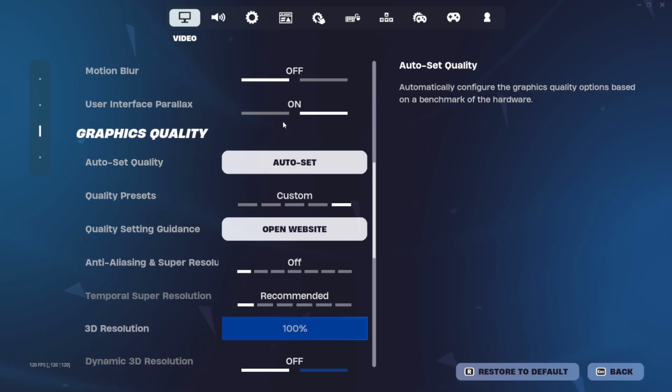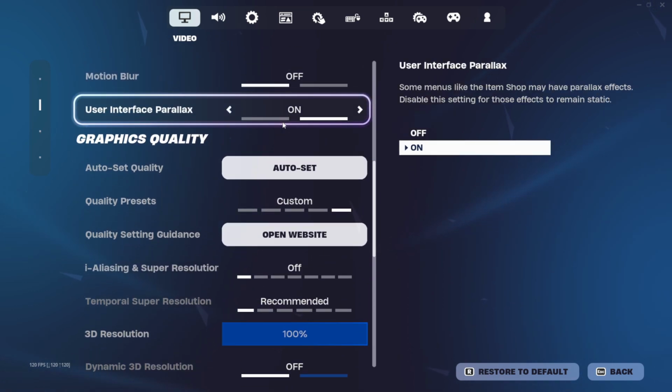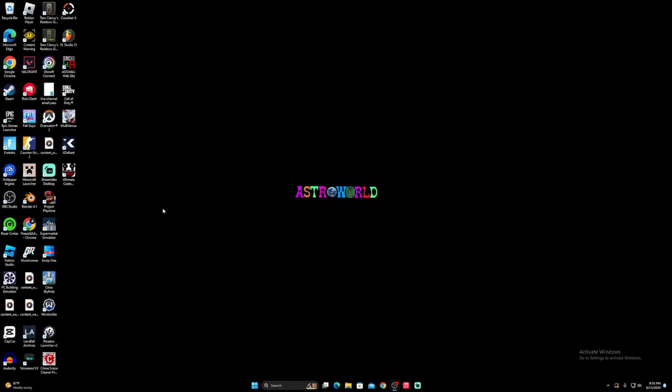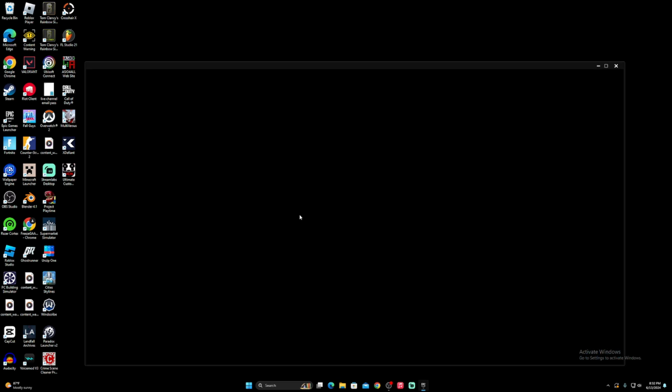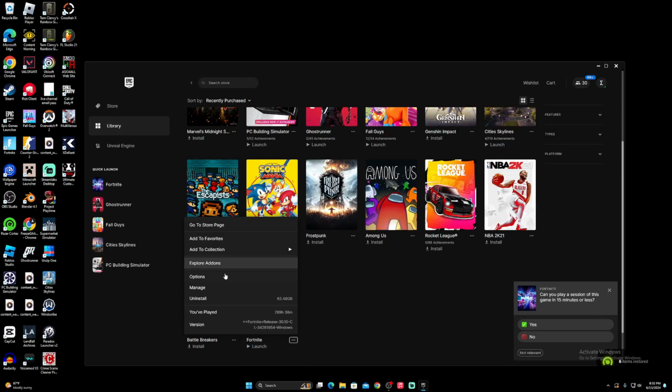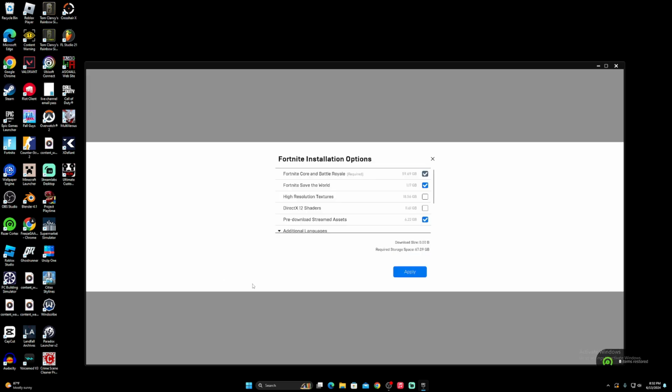So now I'm going to show you guys how to uninstall files from Fortnite. That'll just free up space and give less input delay. Alright, so you can see I'm here on my desktop. What you want to do basically is you want to go to Epic Games Launcher, Library, find Fortnite, and Options, click that.